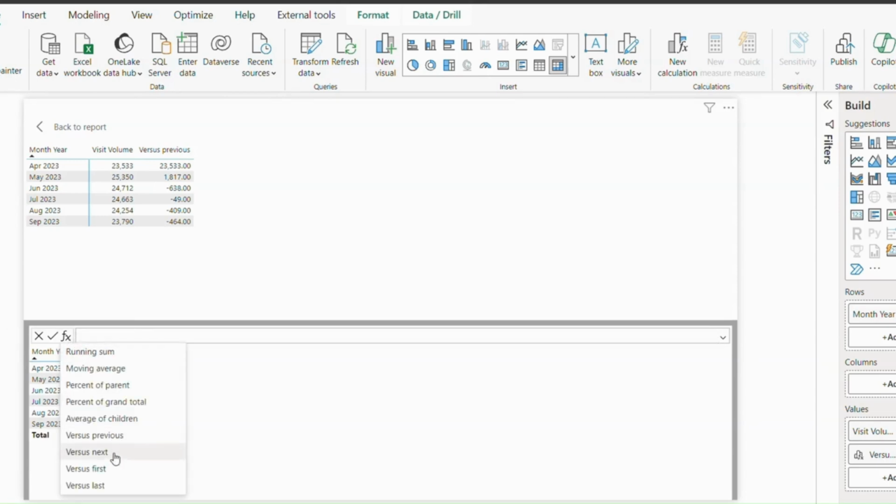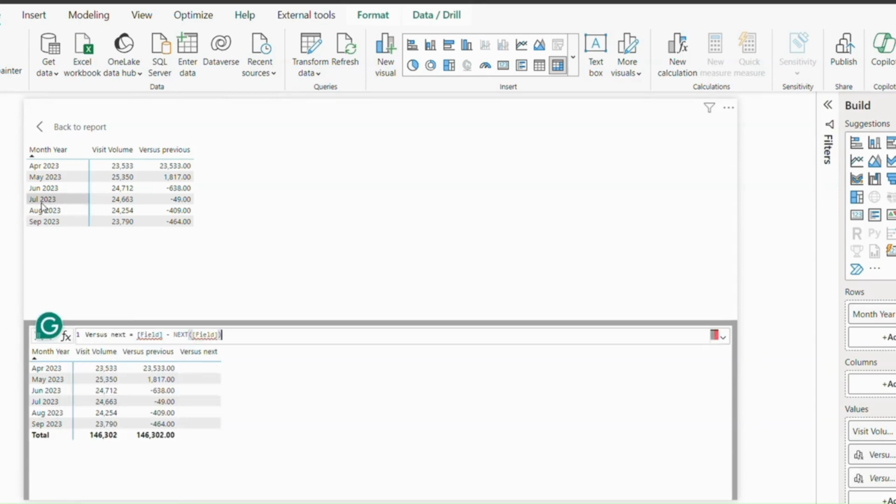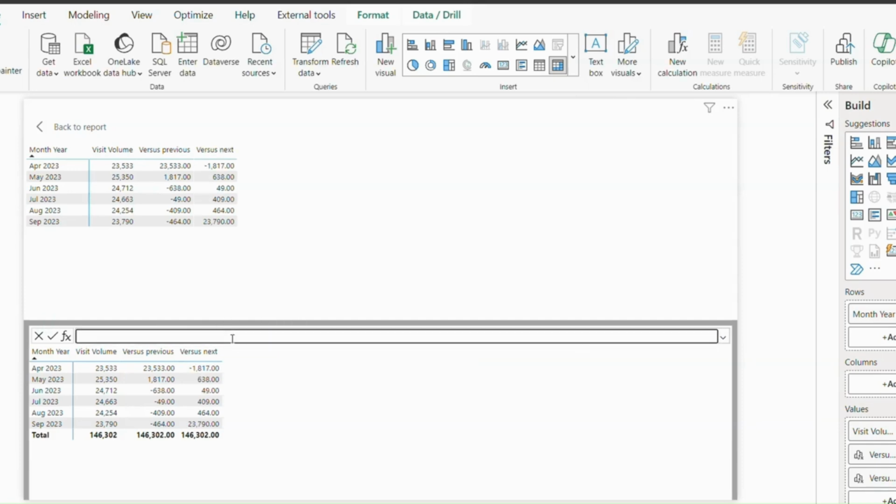The same goes for next. So for next, it's going to compare July to August. So visit volume, and then visit volume, and we get it here.